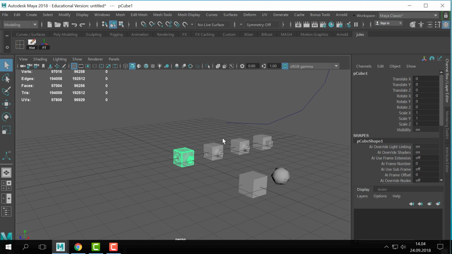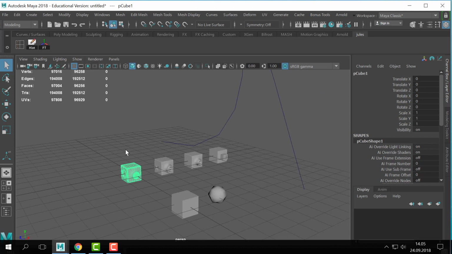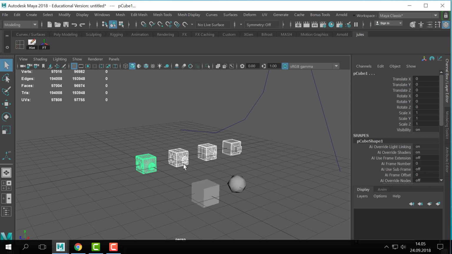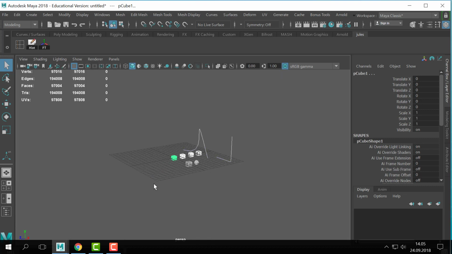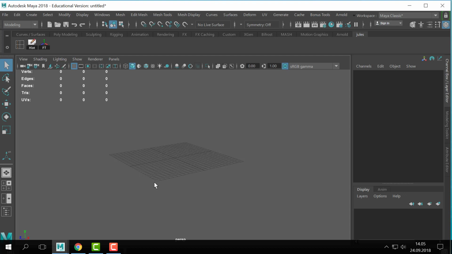So that's kind of the basics of how this works with the edge loops defining the curvature, and then you can gradually start building complex shapes. Any questions?